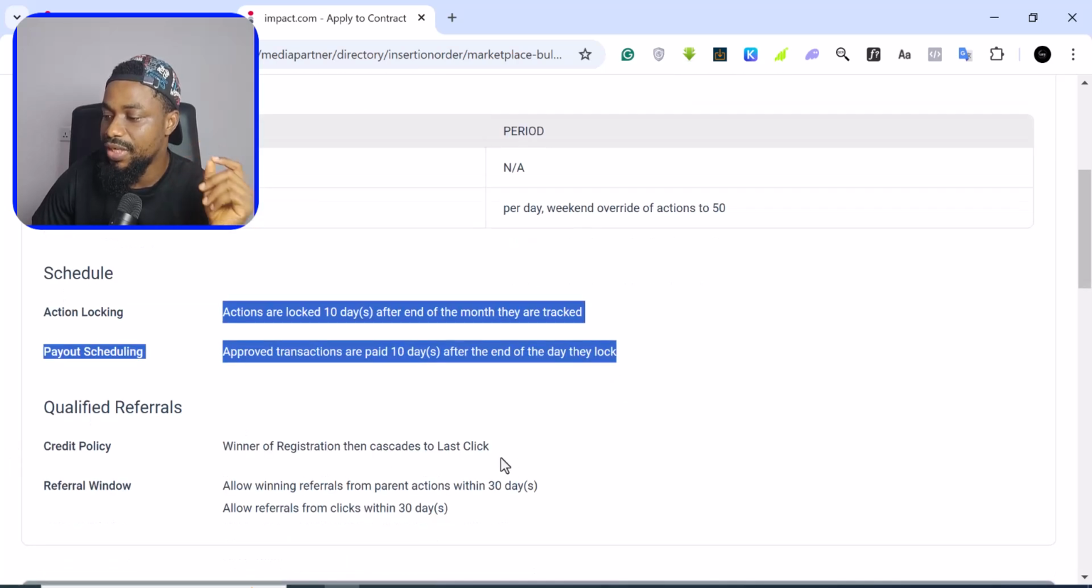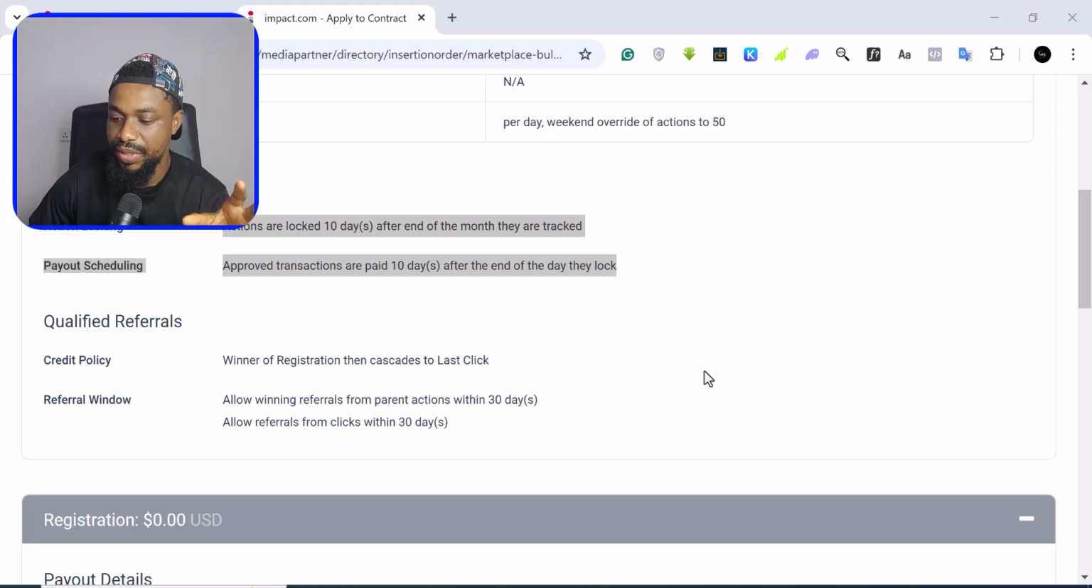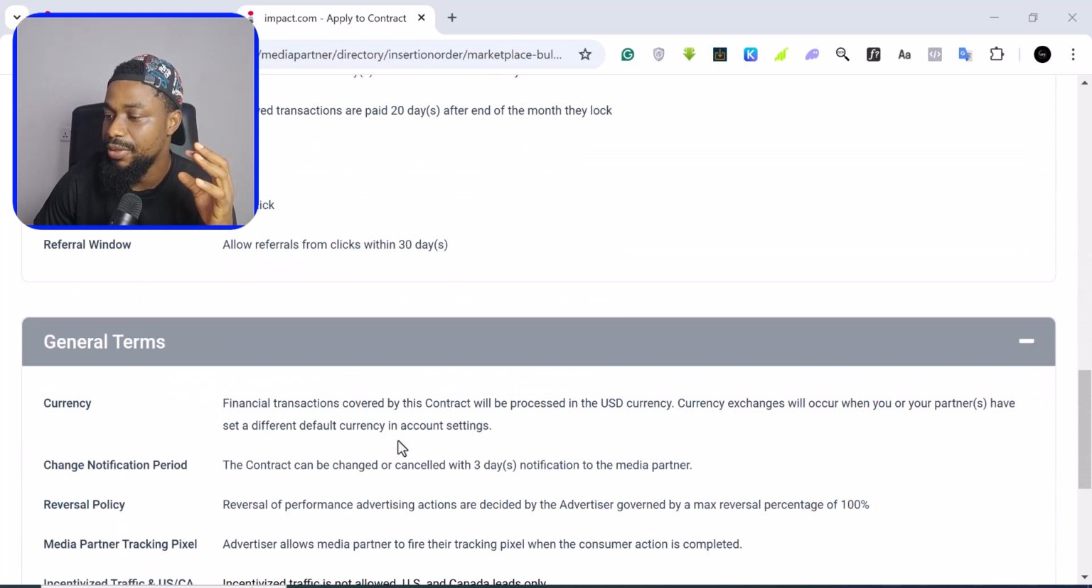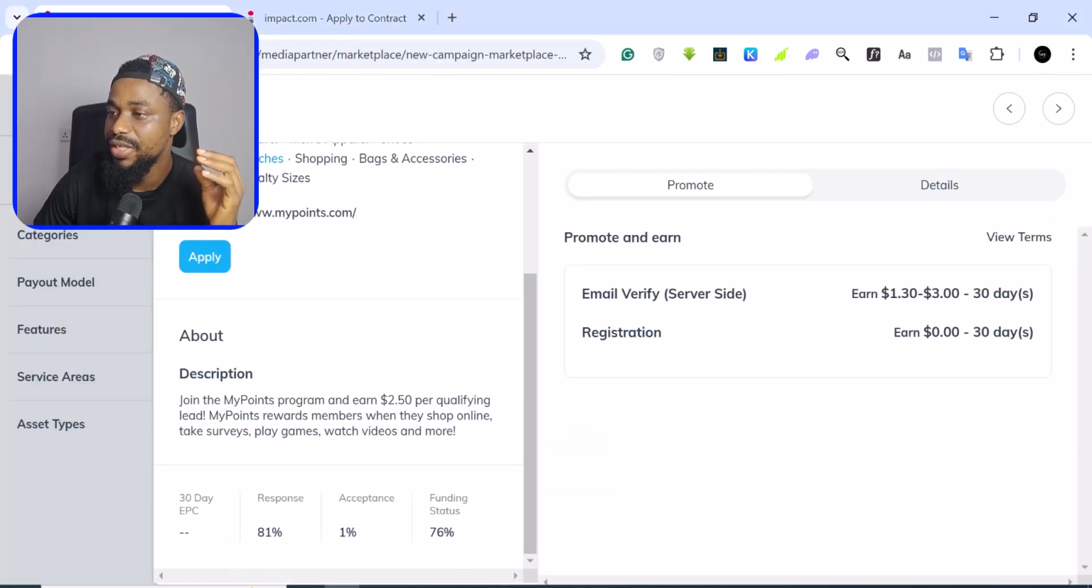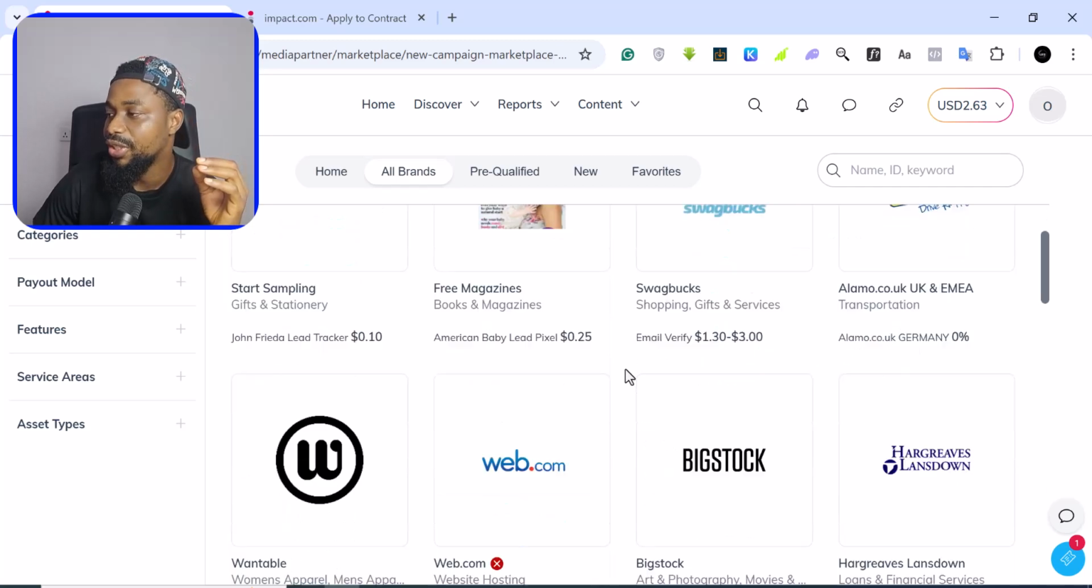So credit policy, last day click, referral window, 30 days. I already talked about that. The referral window simply means the duration people have before they can pay. So if people clicked on your link, they have 30 days for you to earn. After 30 days, you don't earn anything. So that's what this means. After going through the terms, this is basically all we got. This is how you can find just CPA stuff on impact.com.